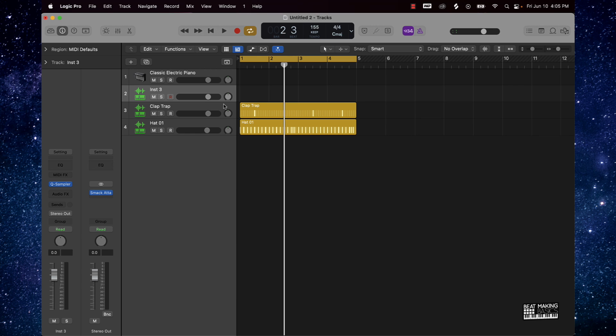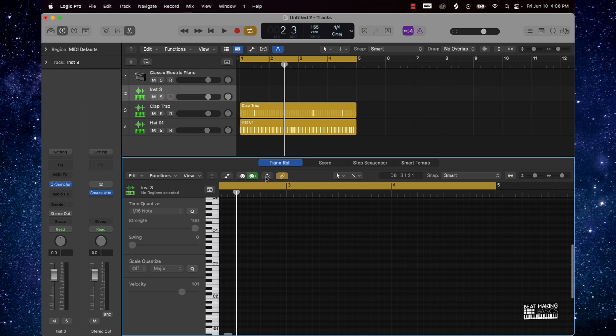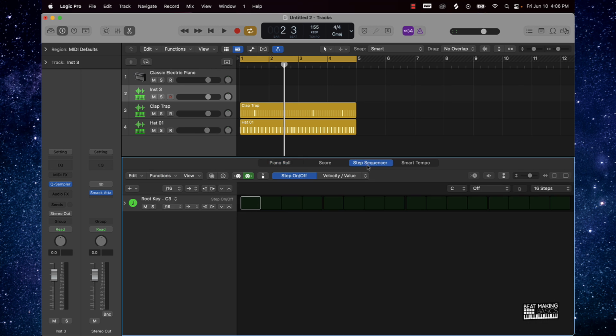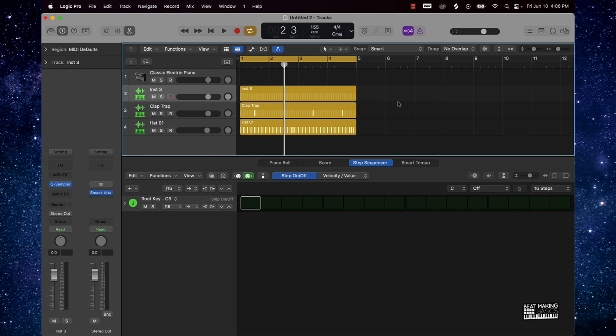Next thing you're gonna wanna do is click on the scissors, okay? You're gonna see Piano Roll, but you wanna go to Step Sequencer. And from here, you wanna go to where it says 16 steps, and move that at least to 32 steps. And then this little yellow guy, move it to the very beginning, and now you're ready to start creating.